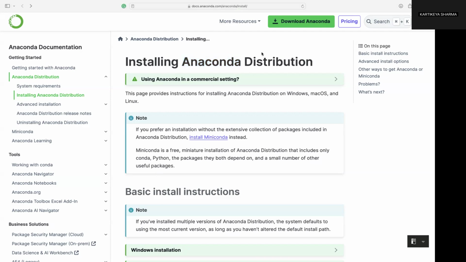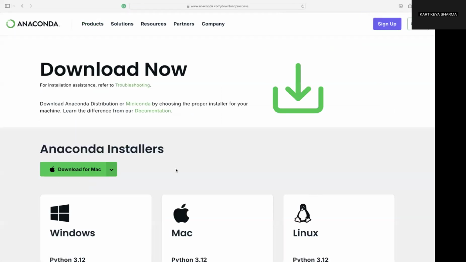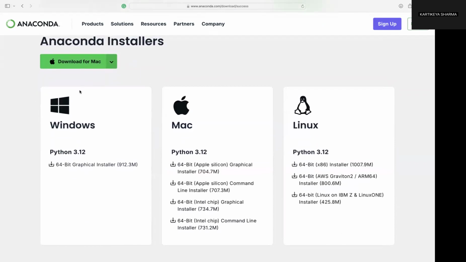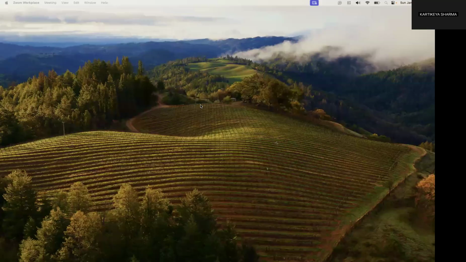So we're going to go ahead and install Anaconda by pressing download Anaconda. We're going to skip registration. And then depending on your platform, you download the one that is for you. So I'm going to download it for my version. And one thing to note is that Anaconda takes around 5 GB of space. So you really have to make sure that you have enough space on your computer to support the installation.